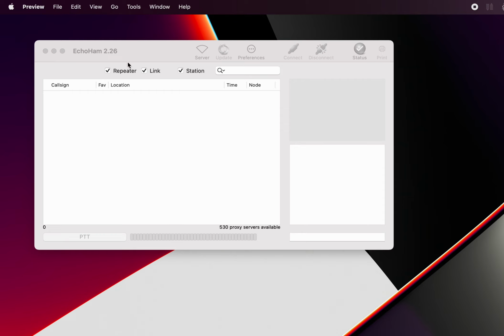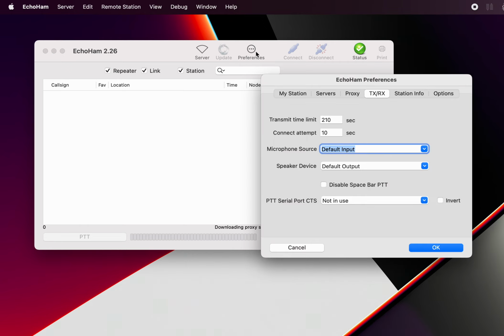Now we've got an implementation here which is circuit-wise. You can do either what you saw in that circuit or something slightly different. Anyway, let's just have a look at the settings that we've introduced for this in preferences. So in preferences, we've got a TX-RX section, and that TX-RX section has now got a PTT serial port CTS. So this is the serial port to use. At the moment, when you select not in use, that's the default. You don't get anything, but if you've got a serial port connected, it'll show up in this list here.